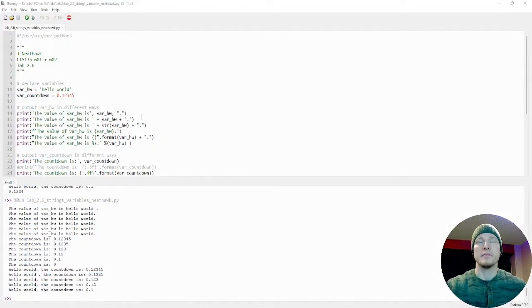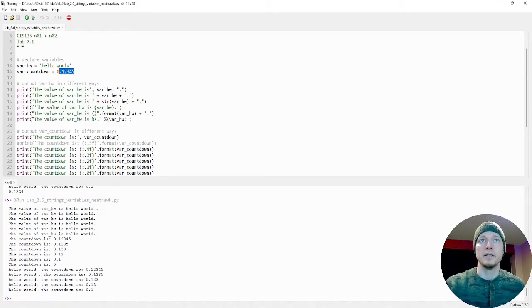All right, here we have my finished code, and I'll talk about each line as we look at it. I have my comments at the top, right? No big deal there. I'm declaring my two variables here, a string hello world var HW and a float number, floating point, countdown var countdown 0.12345.